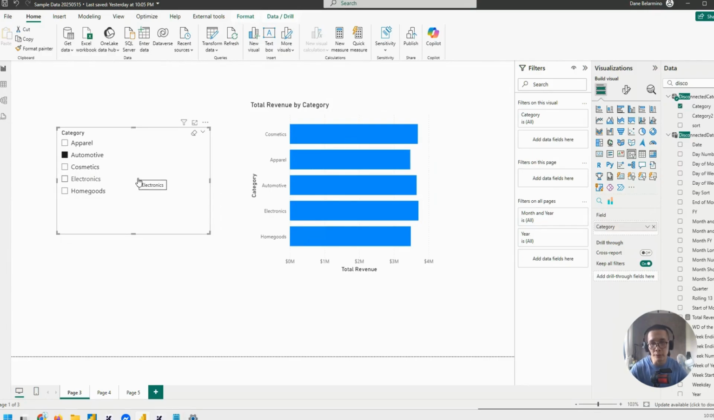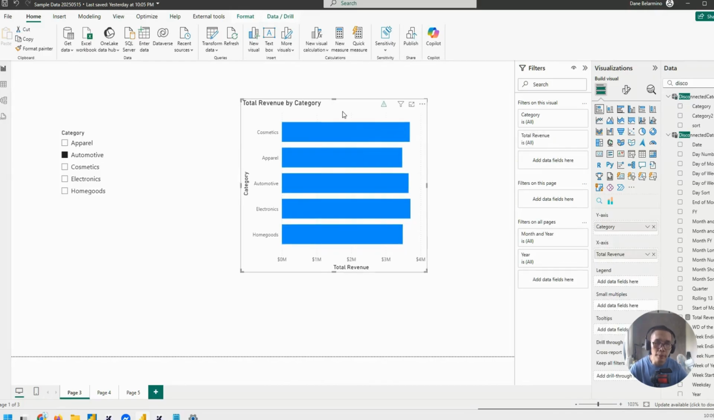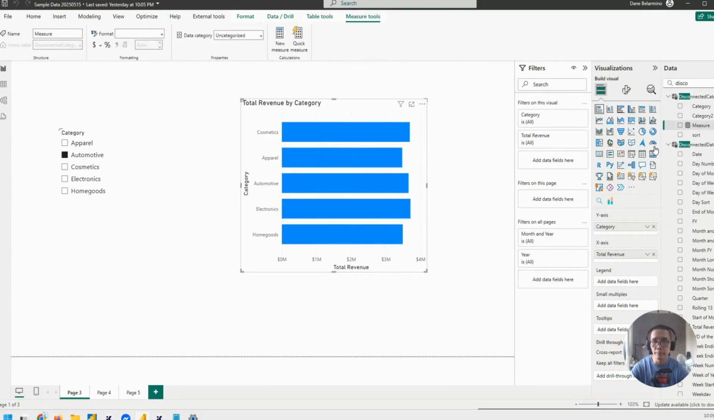So the next thing we want to do is create a conditional formatting measure. What we want to happen is if we select automotive, it gets highlighted in our bar chart. So let's create a conditional formatting measure, Conditional bar color.